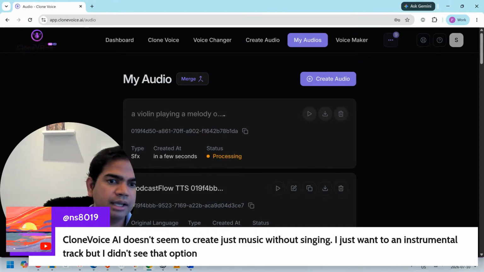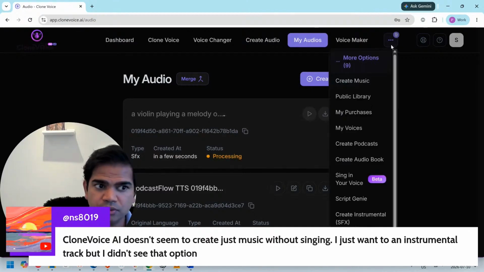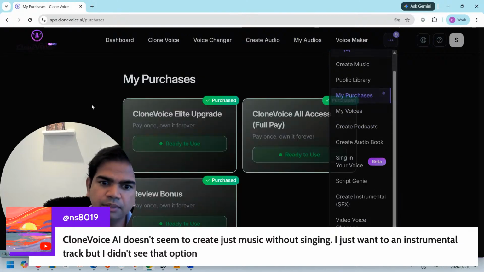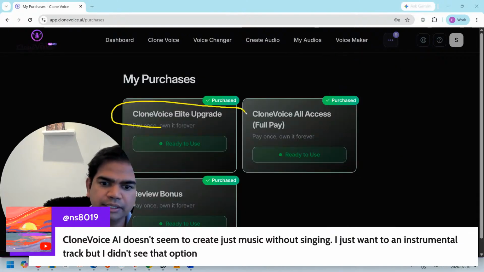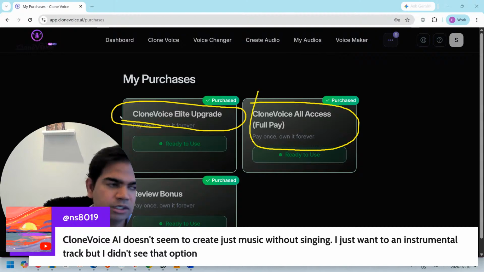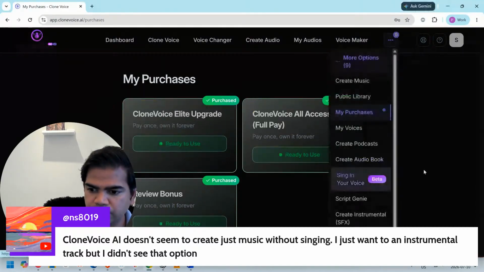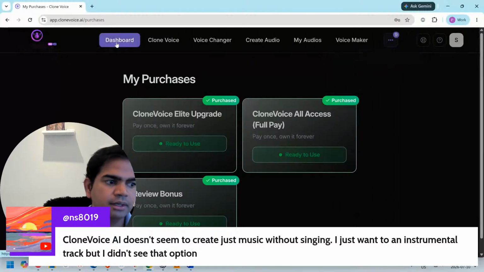Okay, if it's not in your dashboard, you may have to upgrade your account. Just go to your purchases, my purchases, and make sure that you have either the elite or the all access account. Make sure you do that if it's not available in your account, because that'll be the up-to-date version of it. Okay, just something you want to check. All right, cool.